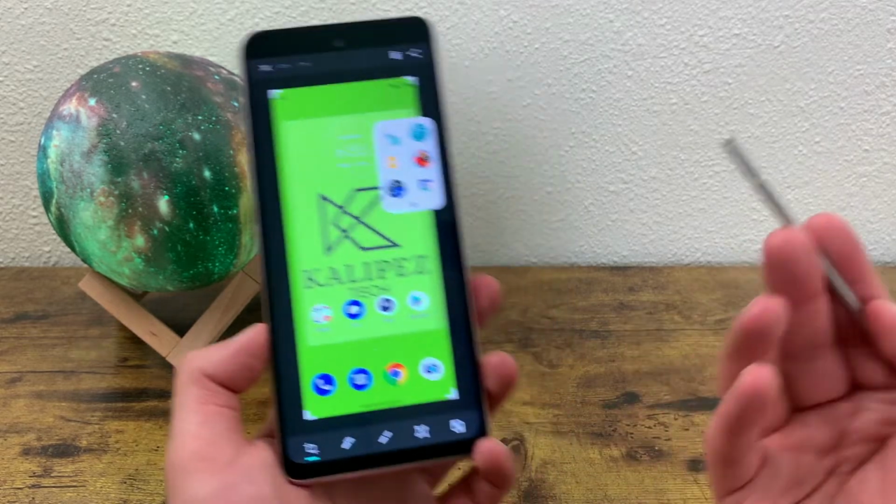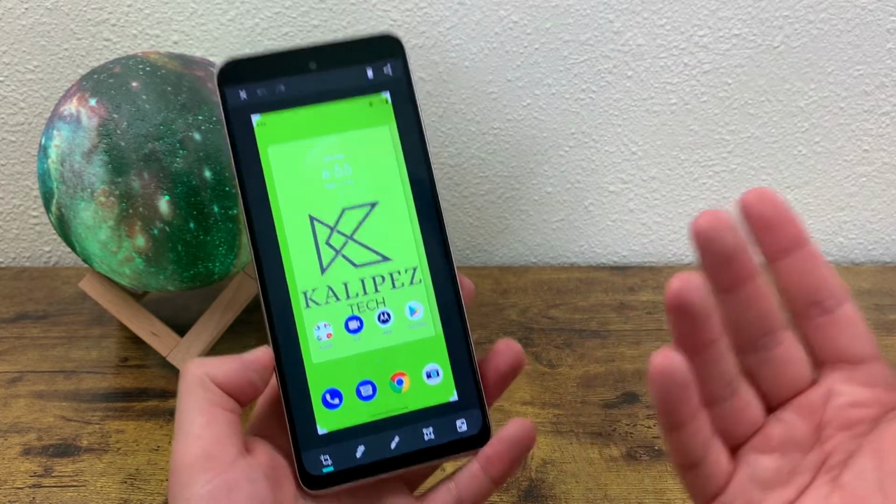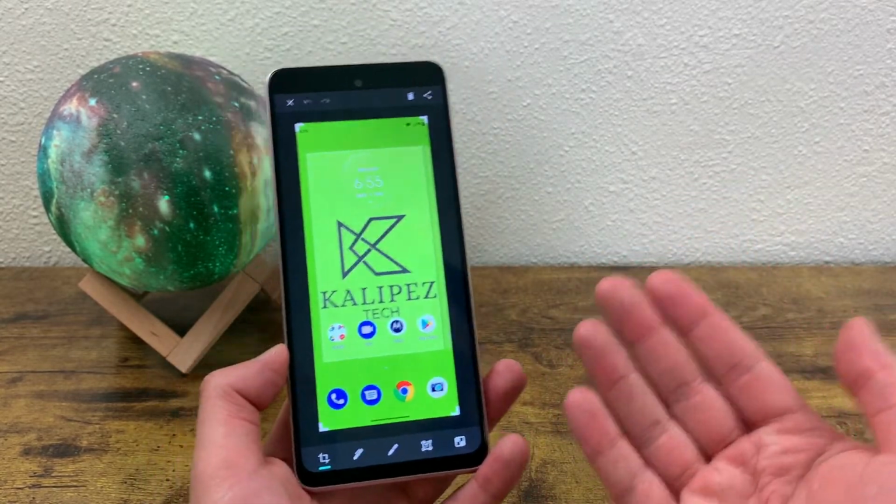If you'd rather do any other method of taking a screenshot, or just hitting this button right here, it's really up to you, but essentially, that's another way to take a screenshot if you ever want to use it.